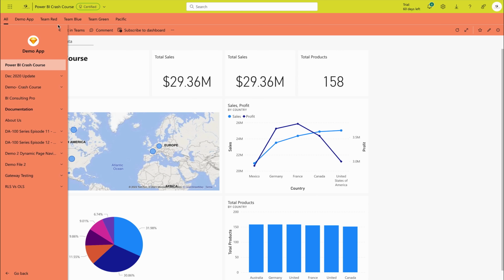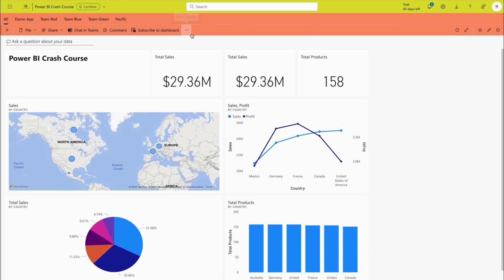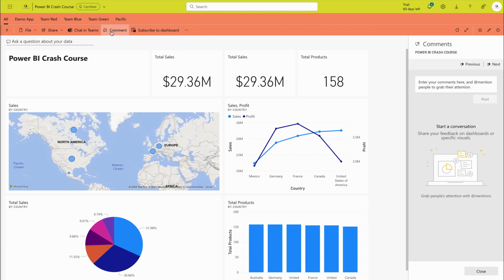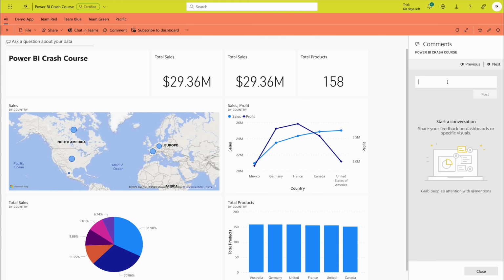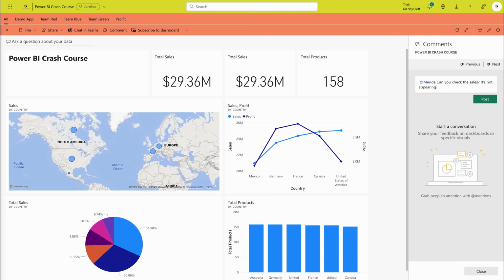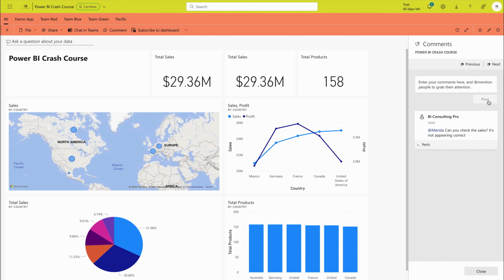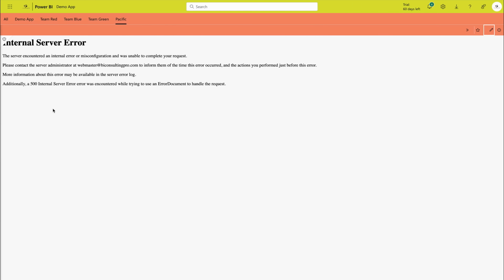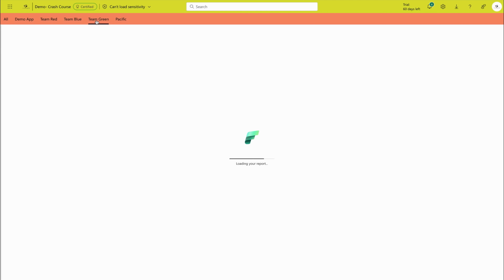And then here, once you are here, you can close it. You can get the same options that you can get in a report. You can share it, you can comment, you can chat. Comment is a very nice feature which is available both in reports and apps, and you can mention anyone over here. Like I'm going to mention, hey Merida, can you check the sales? It's not appearing correct. And then Merida is going to have a look and she can reply on that one. She's going to get the notification immediately. So that's very, very helpful. Here you can go to the audience of Pacific. There's some error because of this, but don't worry about it. You are going to see it when you update it.